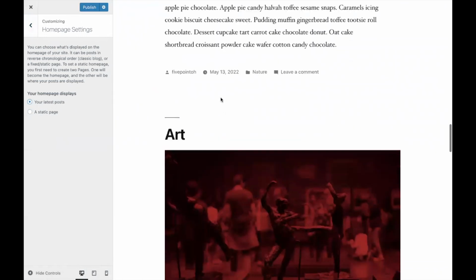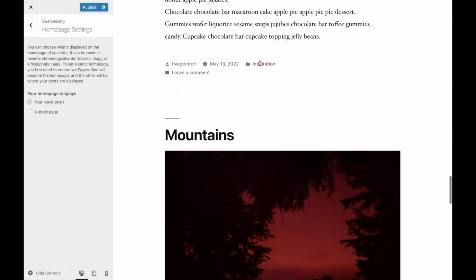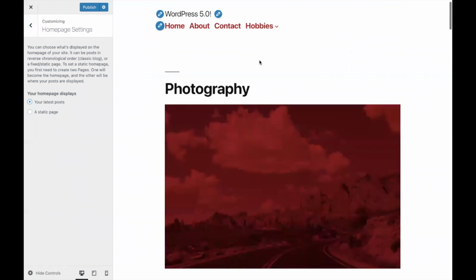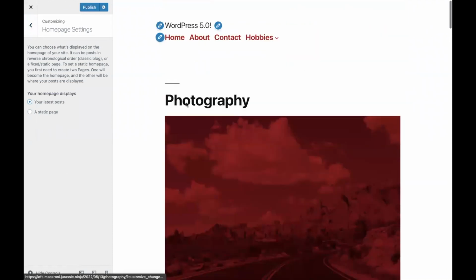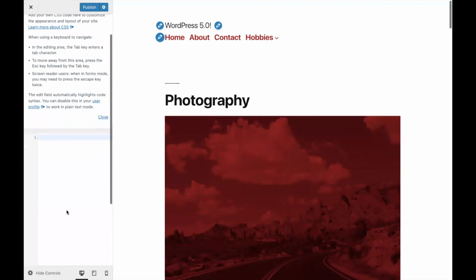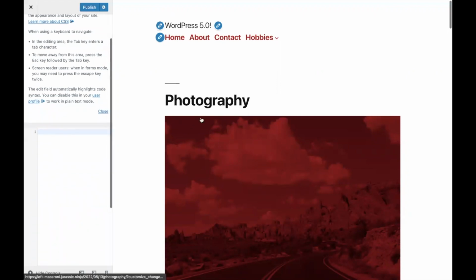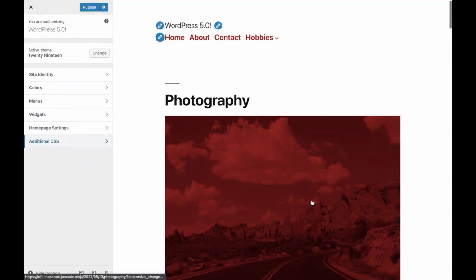You'll notice that these posts have, like, nature here, and then this one's categorized as inspiration. If I only wanted inspiration posts to show up, I can't actually customize that further in the homepage. And then of course, there's the additional CSS, which is where I think a lot of us got used to tweaking things to our liking. But that's how you'd create a homepage in WordPress 5.0. And we can go ahead and hit publish again. And let's go look at WordPress 6.0.